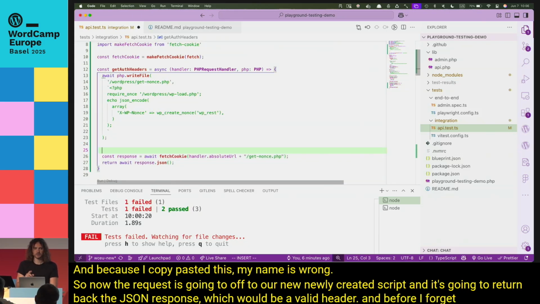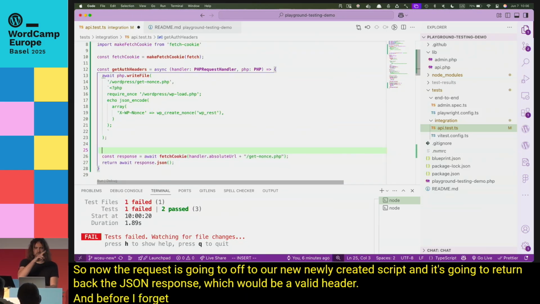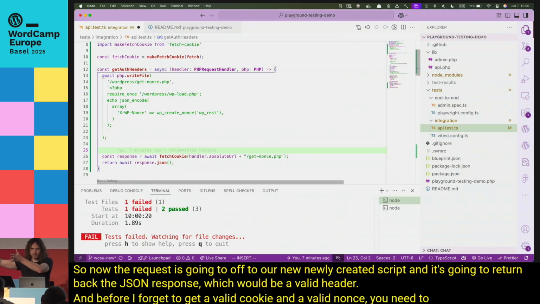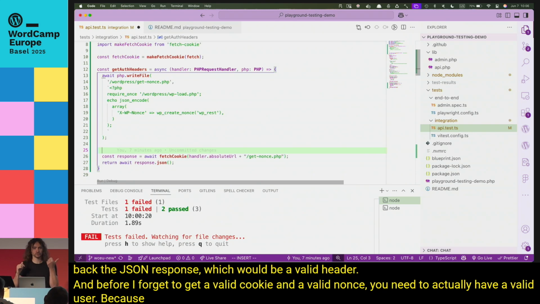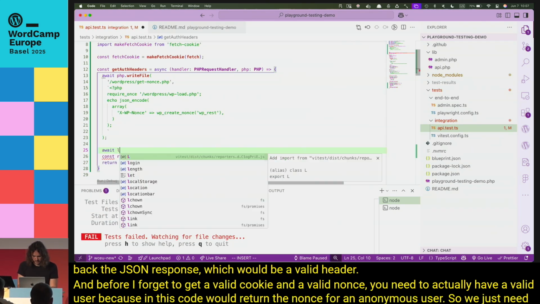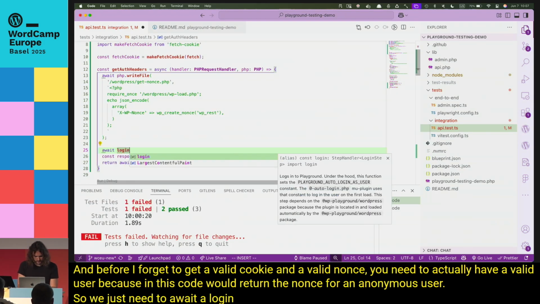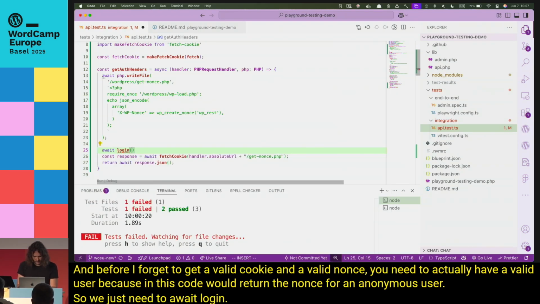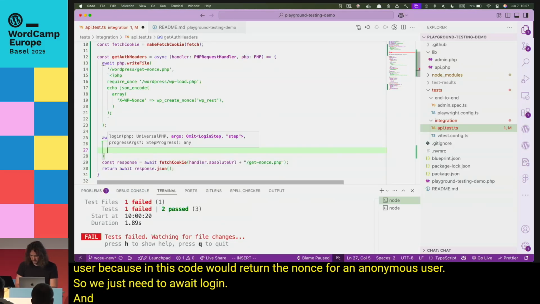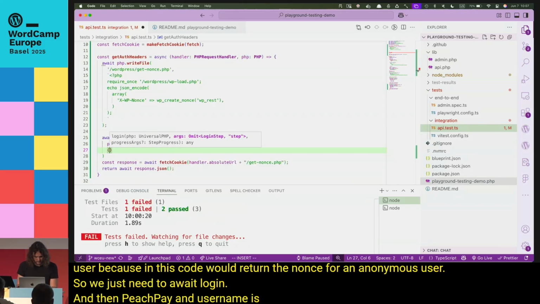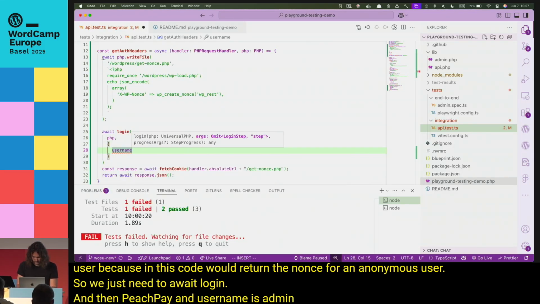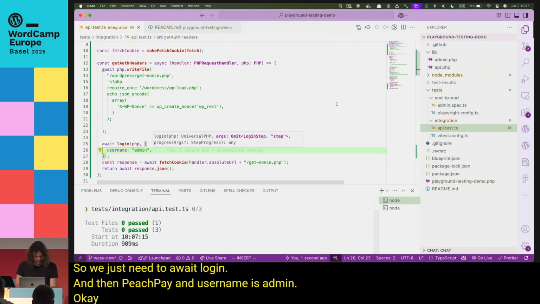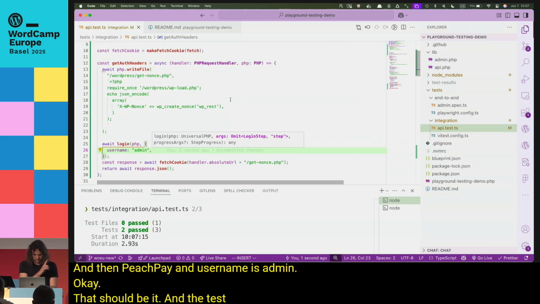Before I forget, to get a valid cookie and a valid nonce, you need to actually have a valid user, because this code would return the nonce for an anonymous user. So we just need to await a login. And then PHP, and the username is admin. Okay, that should be it. And the test is now going to fail.